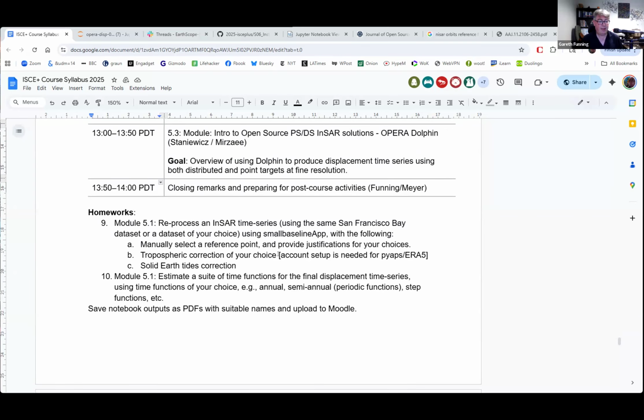So it's laid out here that you want to change the reference point and provide a justification for why you changed the reference point. Apply a tropospheric correction, and if you want to apply the ERA5 troposphere correction, you will need to register for an account with ECMWF and change some things on the system. Some of the other corrections might be easier to apply in that respect. Apply a solid earth tides correction.